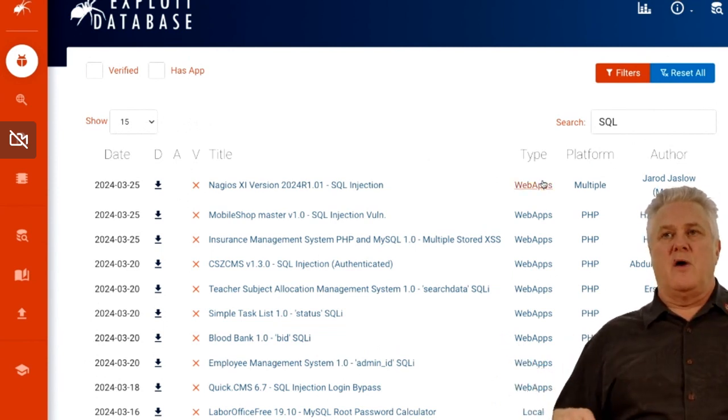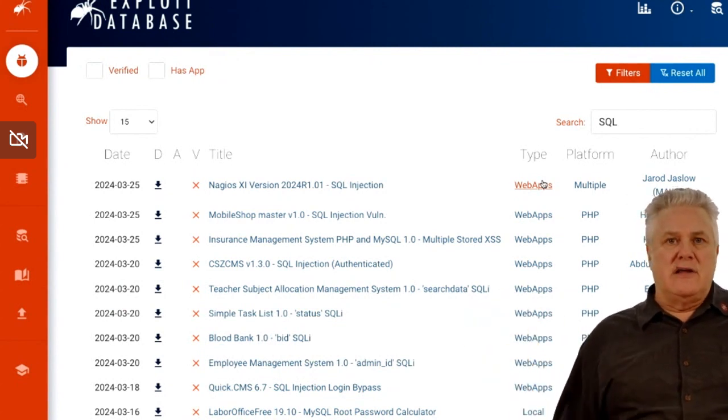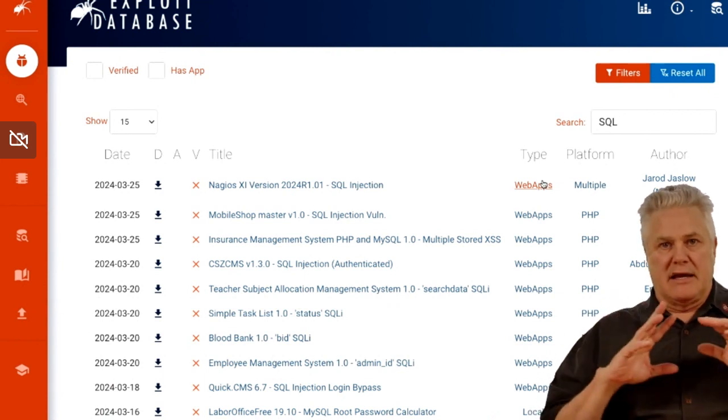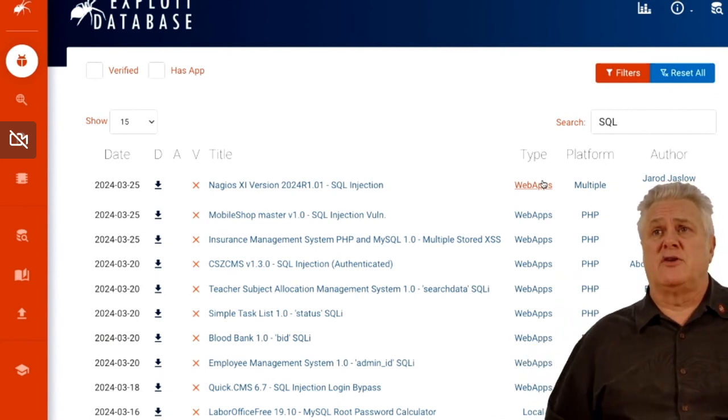So when it comes to SQL, you can go and look at the tools, or you can just come right here and look in the exploit database, and it'll give you most of what you need. But again, this is not exam stuff. Exam stuff is sqlmap and you're done.